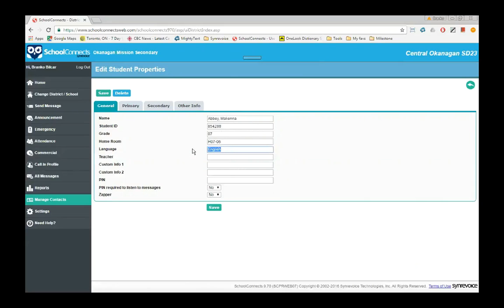So if we have a message that we've created and we have multiple tracks, let's say in English, French, Mandarin, and Punjabi, SchoolConnects will actually look up the information in this language field to decide which of those tracks will be sent out to that particular home.